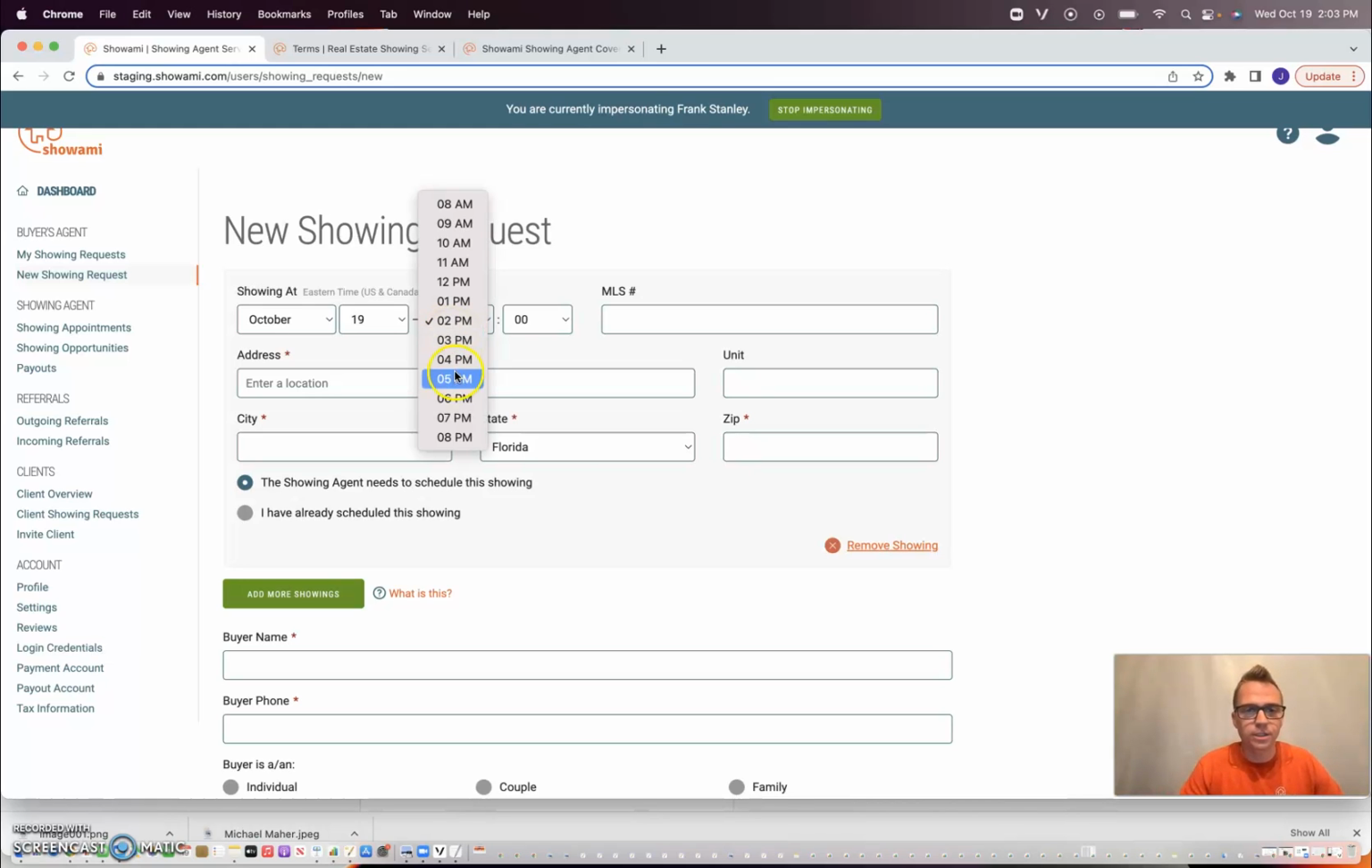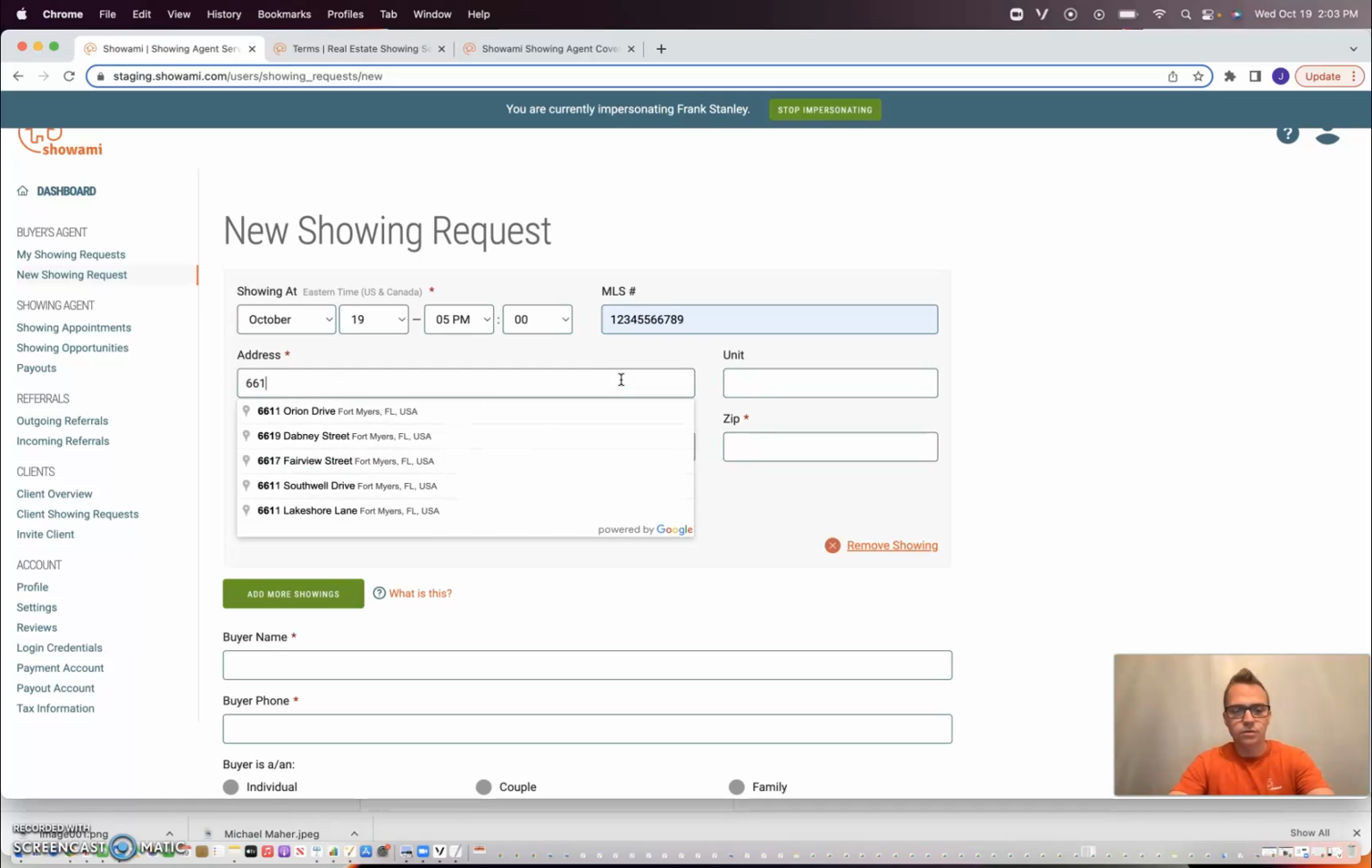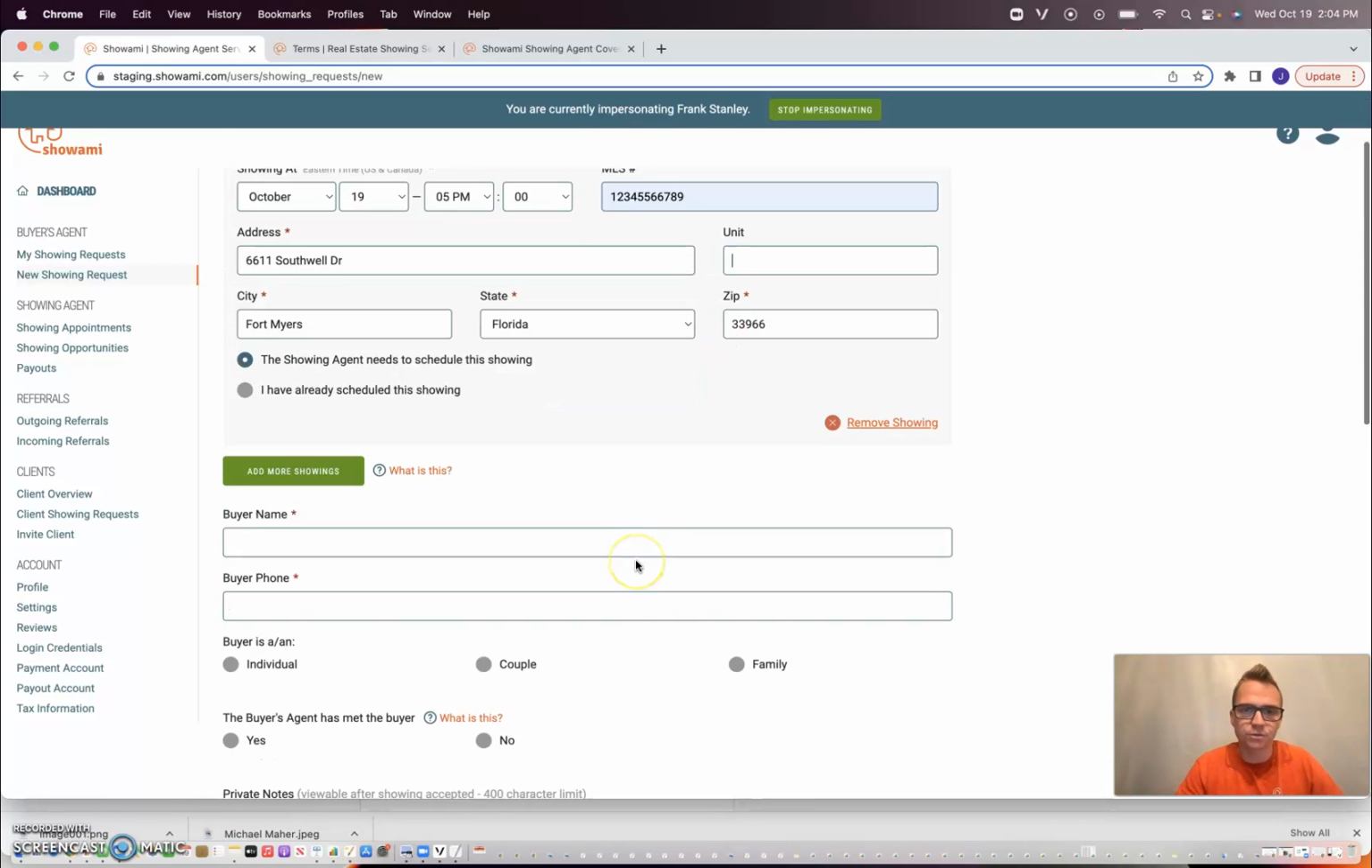So let's go ahead and create a showing. That's a couple hours in advance. You'll go ahead and fill out the MLS number. Now, I highly advise doing so that the person can check to see if they have access to that MLS in particular. We're going to go ahead and use an address. As you can see, there is a pre-fill that happens, which makes things really nice.